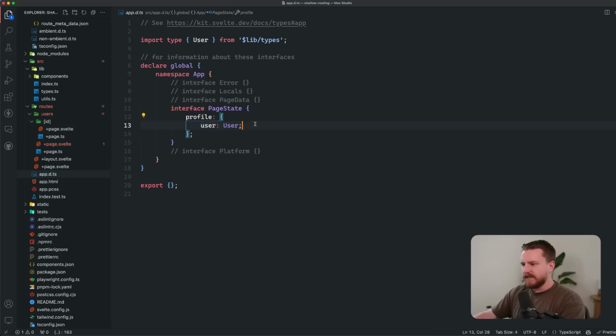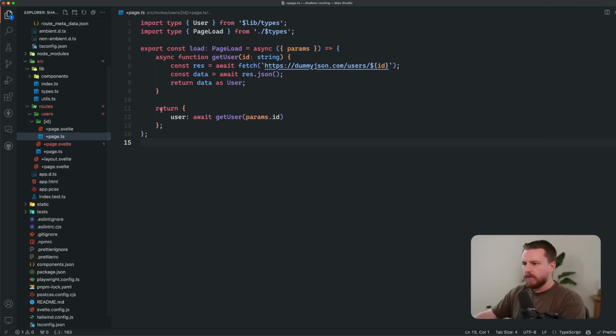If you go to your app.d.ts, you can actually set up the page state interface here and populate it with your different types. So in this case, for my profile data or state, I want to model the return type of the load function from that page. Here we have an object with a user, and it returns a user.